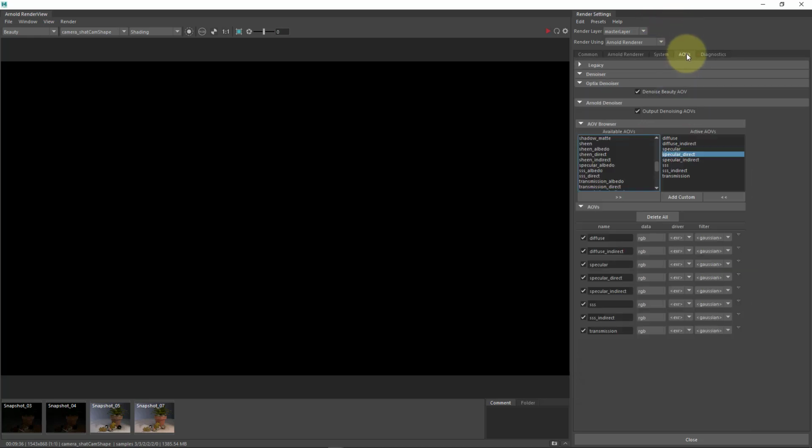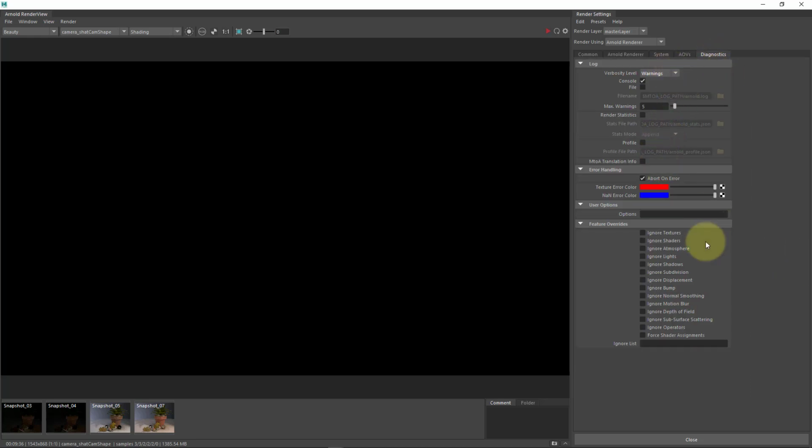Then AOVs we talked about. I don't need to get into this too much. Diagnosis will help you basically ignore, let's say, bump maps, displacements, subdivisions, and so on, just to get a better idea of your render without going through these. So this is if you just want to see, so you probably turn all of this off and just leave textures and then shaders and then whatever. You know, just go through them one by one and see where things kind of slow down or break.